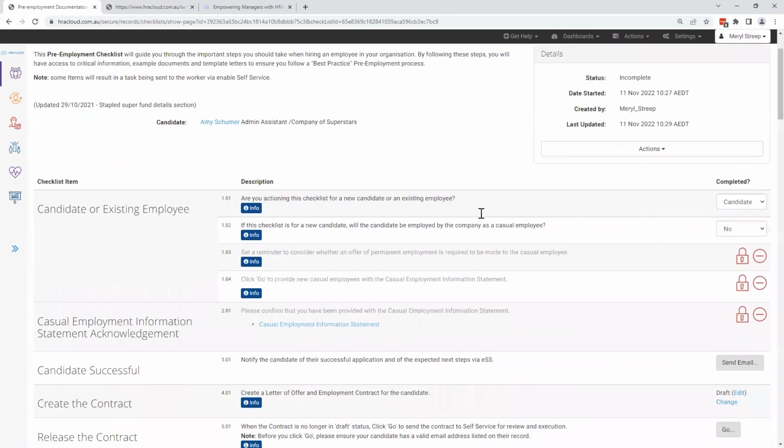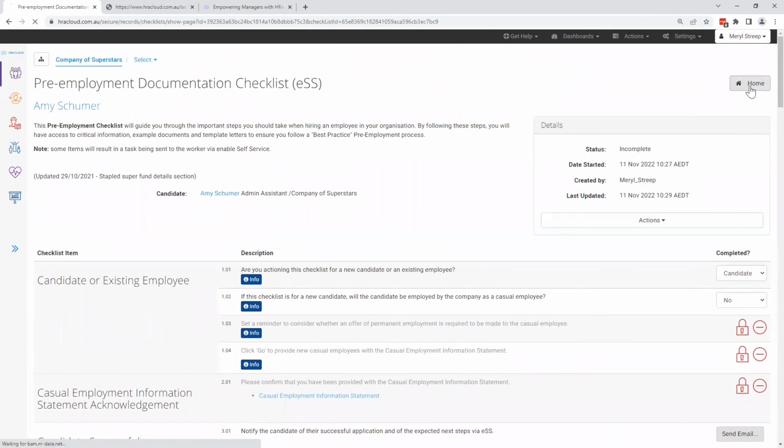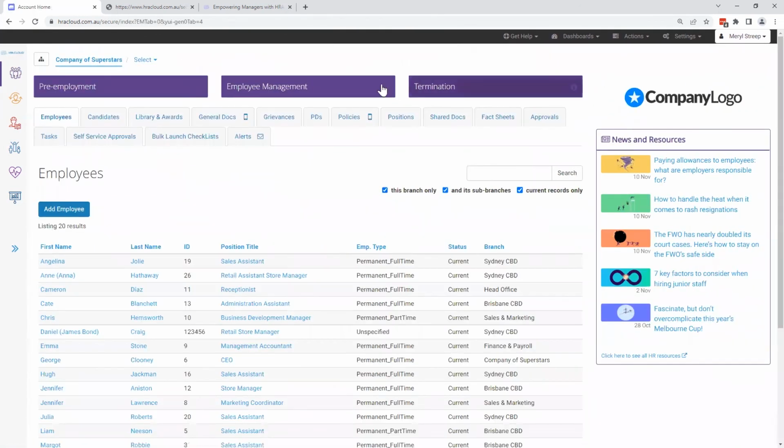Now, for any of the guides or forms that are used within the checklists, indicated by these blue links just here, you will also be able to access them from the Library and Awards tab under your document management area if you're needing to use them outside of this checklist. If you're a manager in your organization, you may not be required to complete any checklists under this pre-employment workflow, and it might be the checklists under employee management that are more relevant to you.